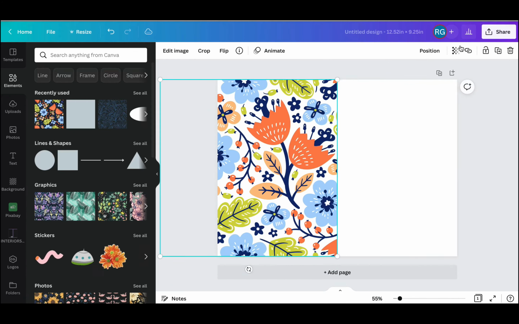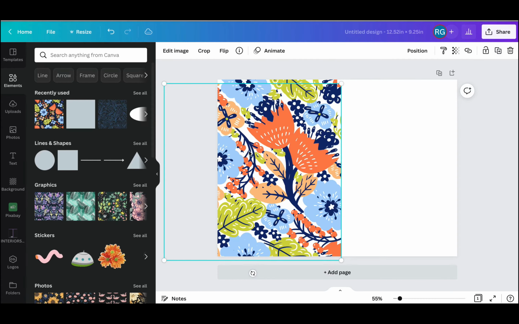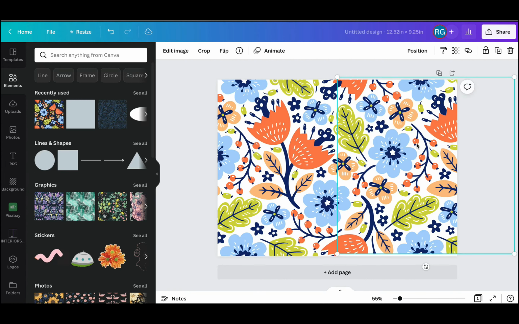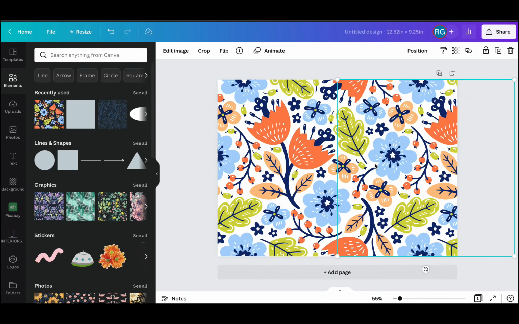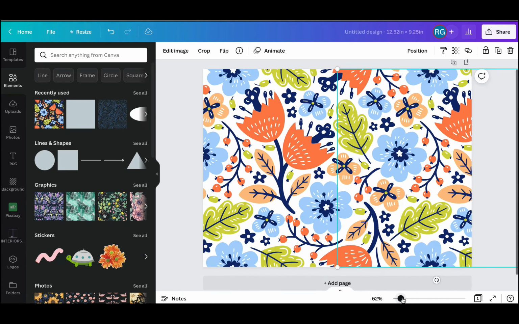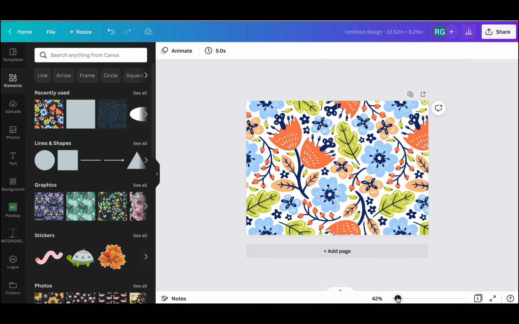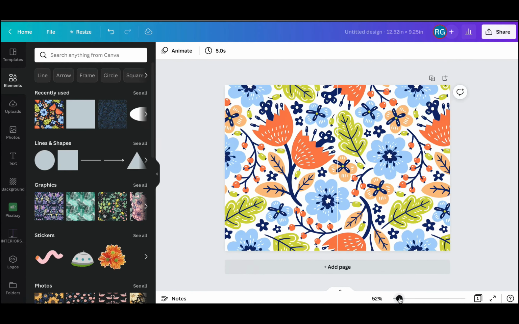So what I can do now is duplicate that and bring it to the next page and try and match it as closely as possible so that this design looks complete. And what I can also do is zoom that in a little bit just so that I can see it a bit more clearly. But one thing you will notice is there will be a little white line there because that's a middle line. And that's what brings me to the next thing that I want to show you.